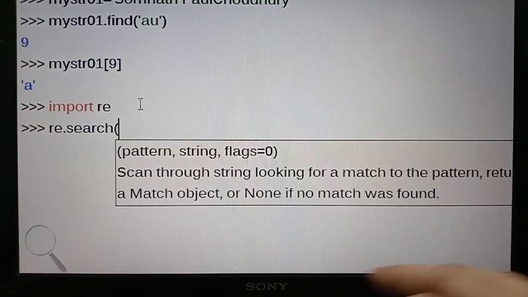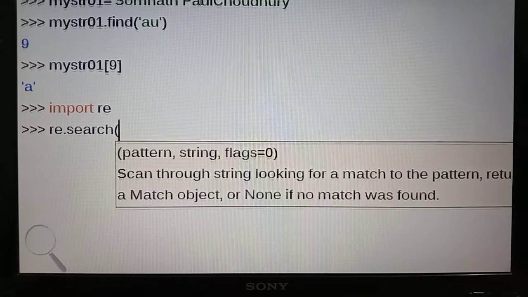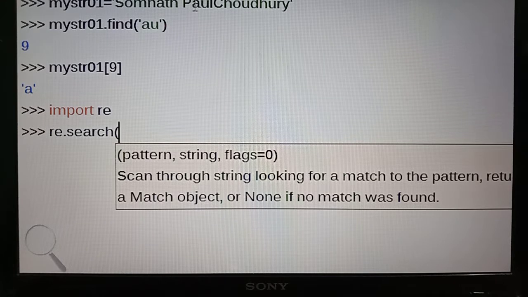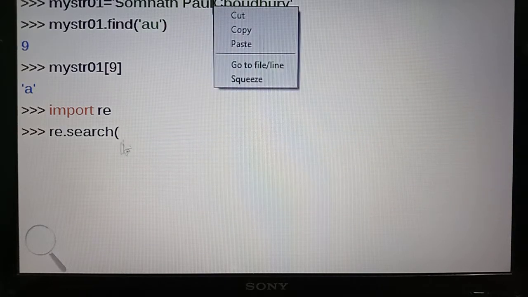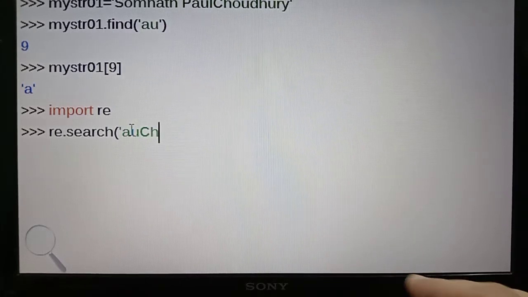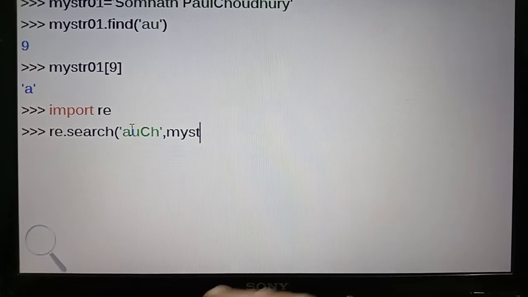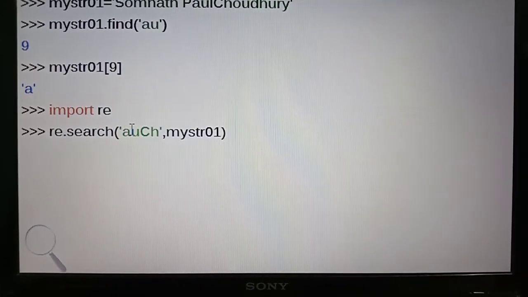Now we can use it, pattern. This is the pattern that we are searching. Suppose this one, AUCH. I'll have to write exactly in that way, CH, and I have to specify the name of the string from where we are searching, my str01. Now we'll notice one thing, that it will display the output in a different way.